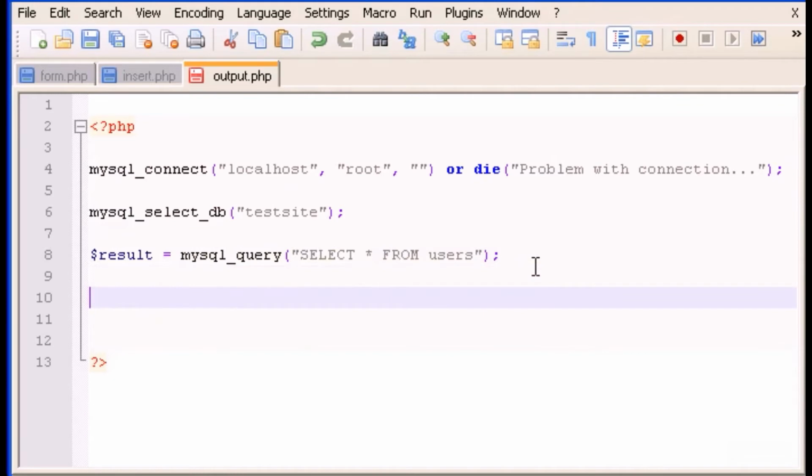Now we're going to do a while loop to loop all the data or the fields that we have, right? So let's type here row equals mysql_fetch_array.